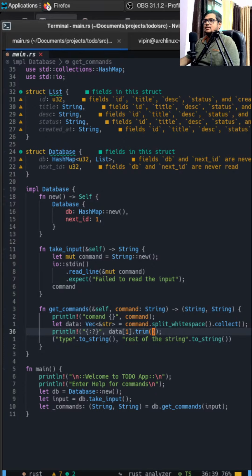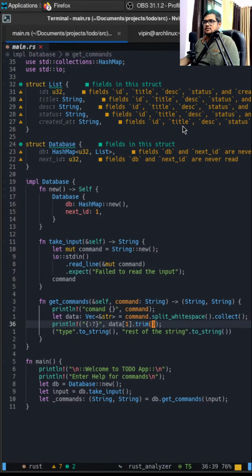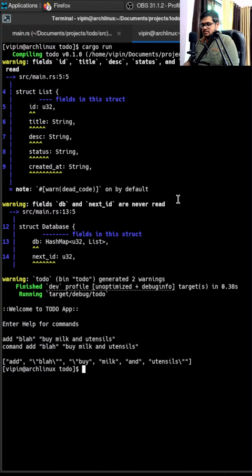Why am I like my terminal changes size? I just don't understand it.